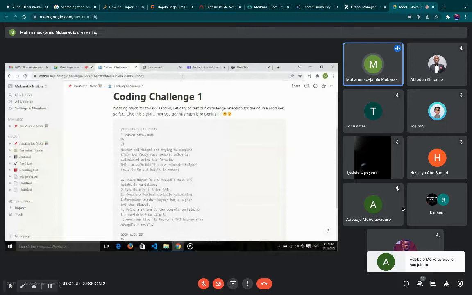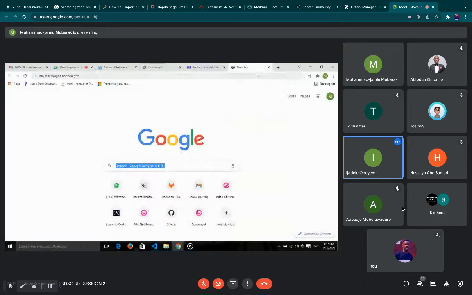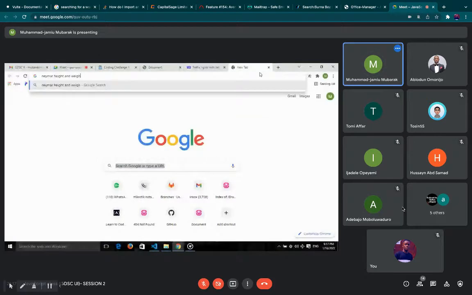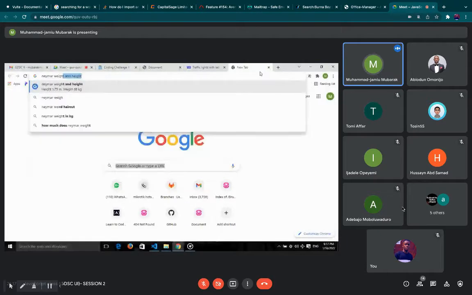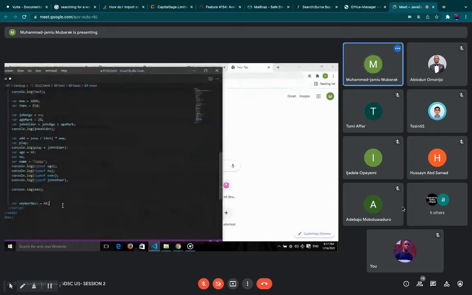Okay. So this is the coding challenge. Let me go back to my VS Code. Were you able to see where I searched for Neymar's mass and height? Yes, I just searched. Okay. So Neymar's weight and height: the weight is 68 kilogram and the height is 1.75 meter. So back to our VS Code. The mass is 68. var Neymar height was 1.75. So here we are.